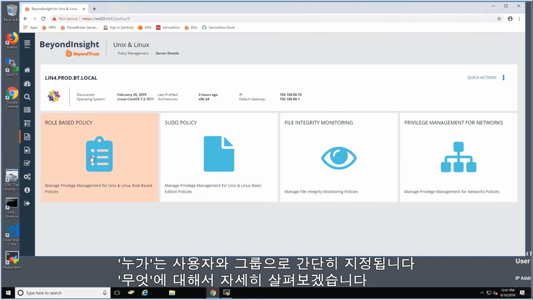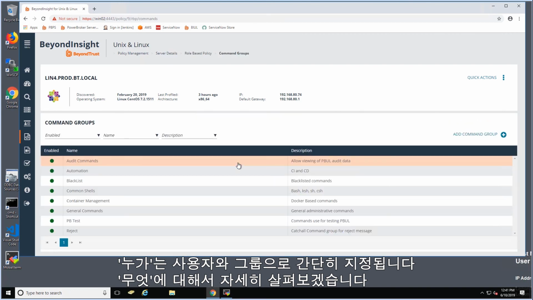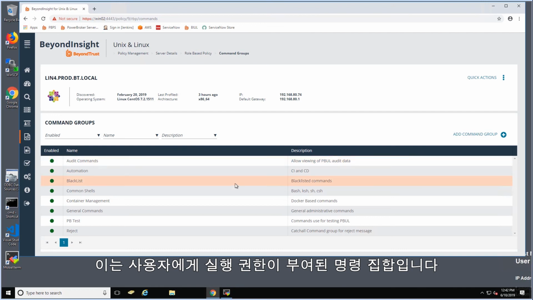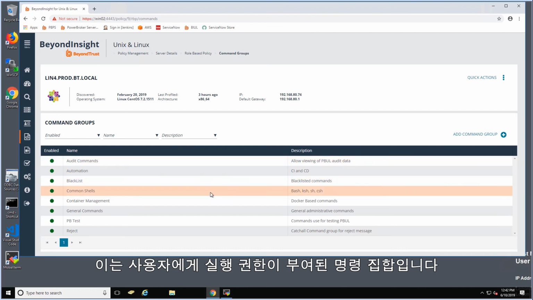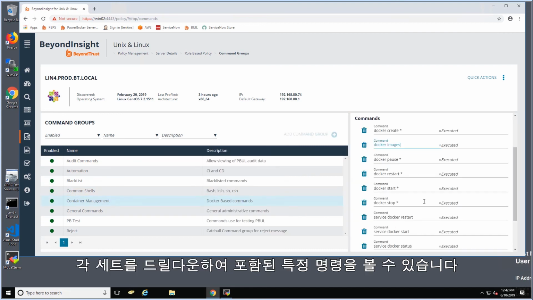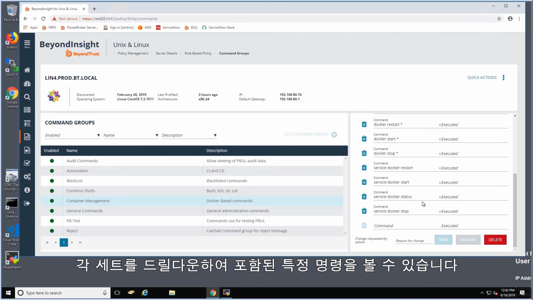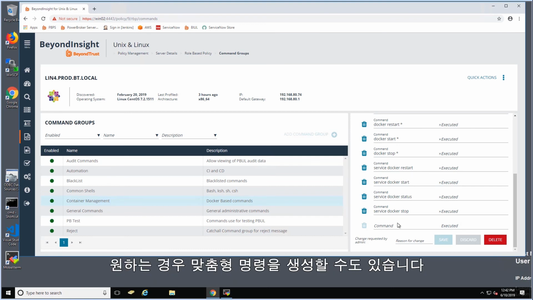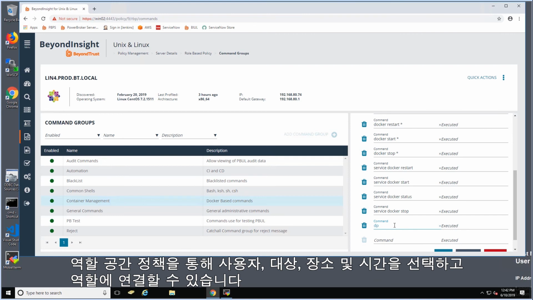So who is pretty simple, users and groups. But let's look at the what. These are command sets that the users are authorized to run. Some have been blacklisted, others are allowed. You can drill down into each set to see the specific commands included. You can also create custom commands if you like. Our roles-based policy allows you to select the who, the what, the where, and the when, and link that to a role.